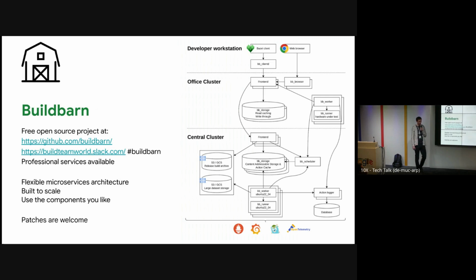So in summary, Buildbarn is a free open source project available on GitHub. There's a Slack channel. Please use that. Professional services are available, not just from us. So look on GitHub and see who is available to support you in setting it up.